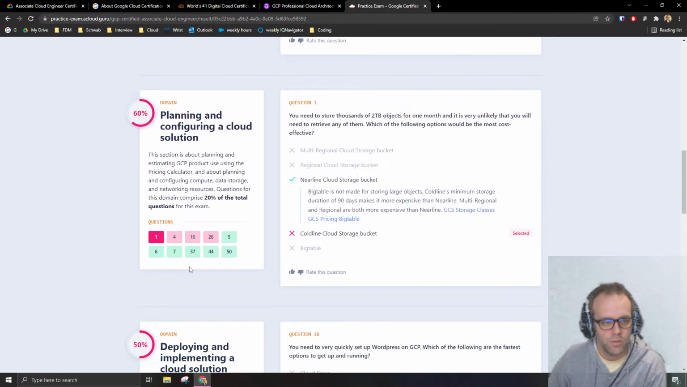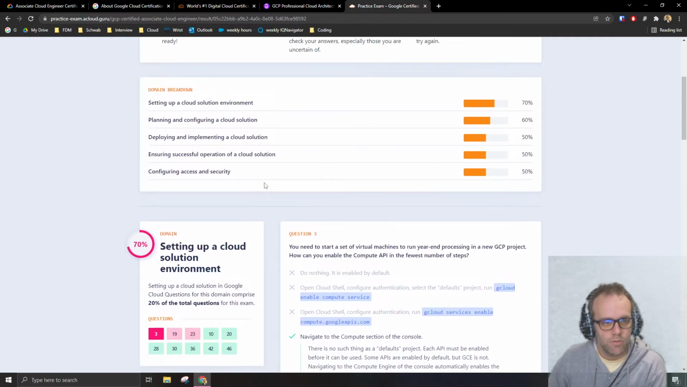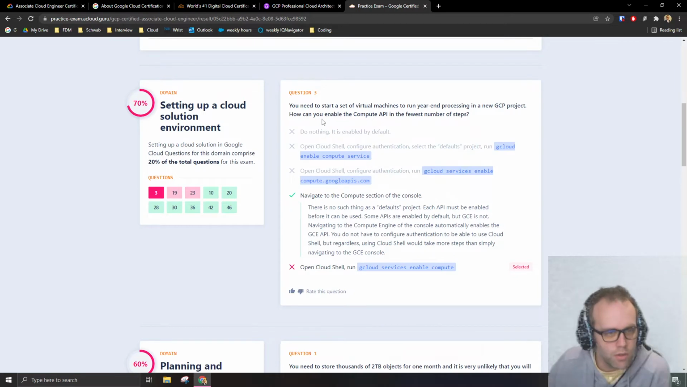Every single one. Like question number 1 is over here in planning and configuring. But I guess I'll just start from the top down. So this is the one I got wrong. You need to start a set of virtual machines to run year-end processing in a new GCP project. How can you enable the Compute API in the fewest number of steps?